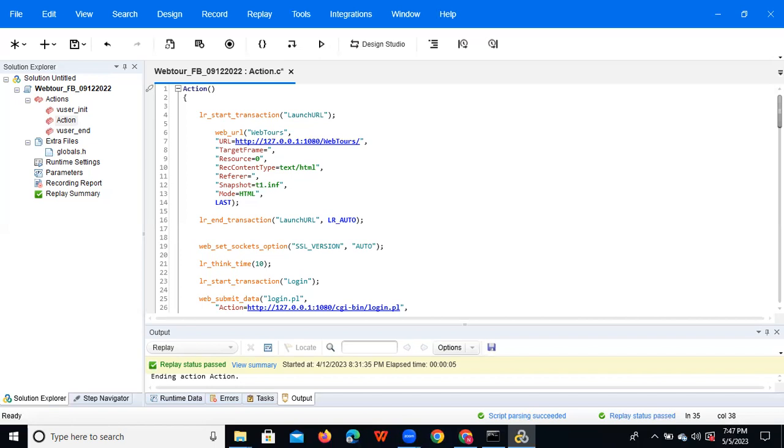What is the Controller? We can create multiple users in the Controller. We can design the scenario and execute it with multiple users. From the point of view of multiple users, we use the Controller.